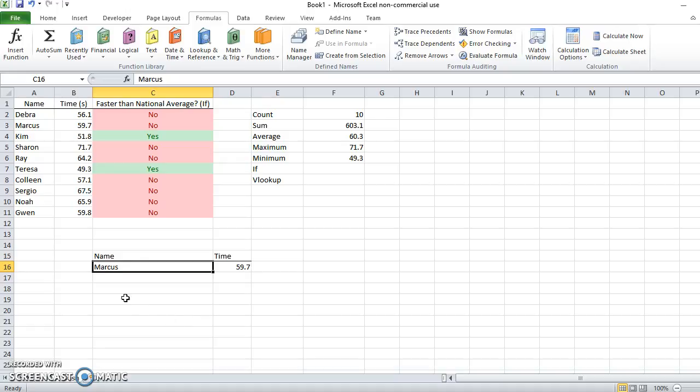You can also edit this cell here and type in Kim, and you'll see that our value updates to 51.8, which was Kim's time. Or you can even go with Ray and see what his time was. And this can be used to find any student from the table as long as it's within that range.